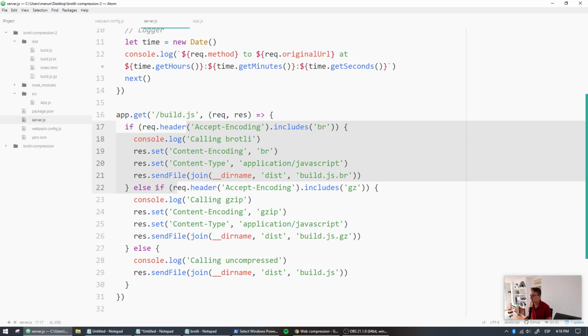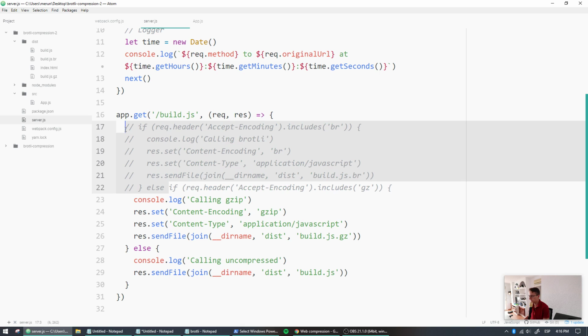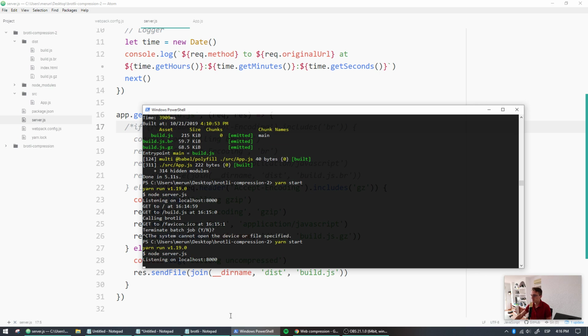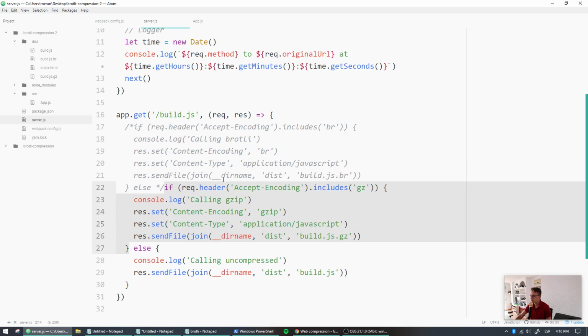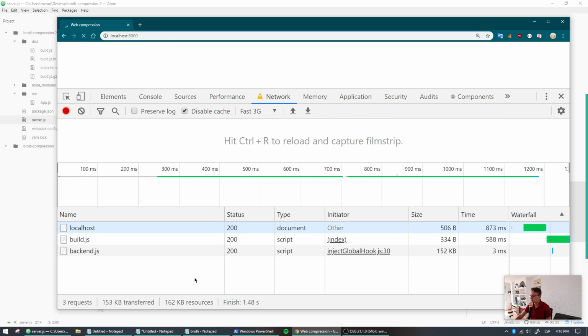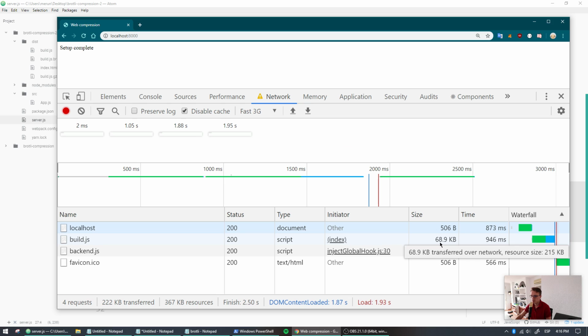Now let's do the same thing, but with gzip. Let's uncomment all this. Okay, now reload the server. You see, I'm only allowing this block to run. Let's reload this, and now it's about 68 kilobytes. It's almost the same in size, but it's slightly slower.